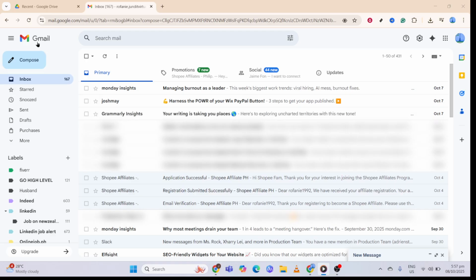In this quick tutorial, I'll show you how to attach Google Drive files to an email using Gmail. This is perfect if your file is too large to send as a regular attachment or if you simply want to keep everything organized in Google Drive.